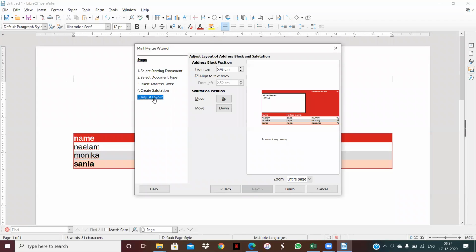And this one is the last step, adjust layout. Adjust layout is divided into 2 parts. First one is address block position, and second one is salutation position. From the address block, where you want to show this one, and salutation means this one, you can set the margin for salutation top to bottom like this.